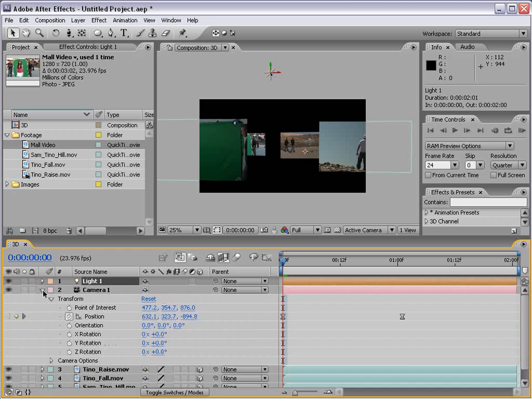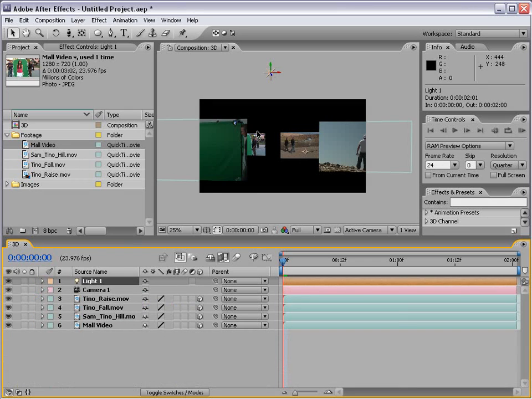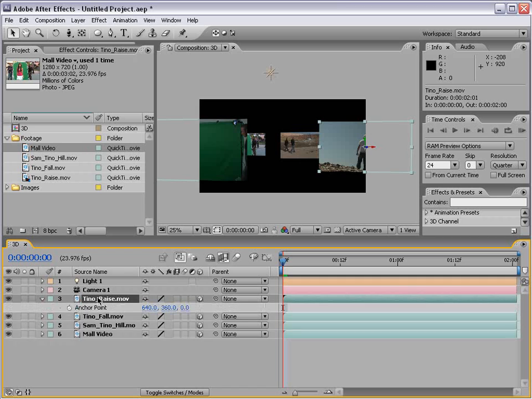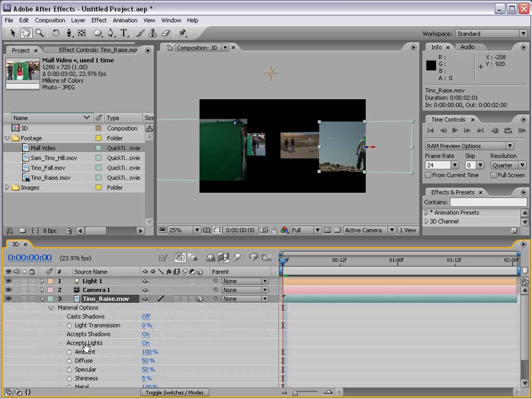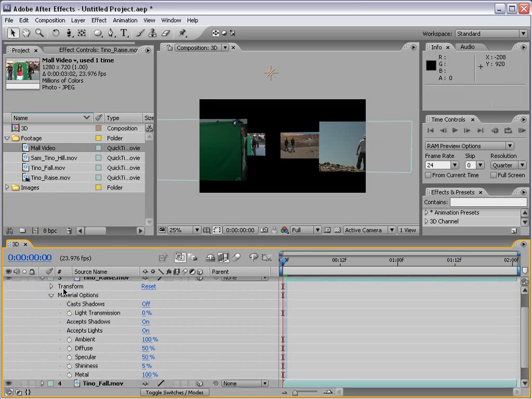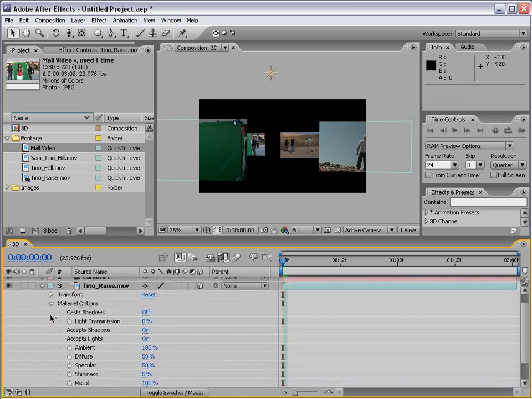But what about casting shadows? I turn that on, but nothing is happening. Well, layers also have to be told to either receive shadows or to also cast shadows. To access 3D options for any 3D layer, hit A, A, the letter A twice, and you bring up the material options. You can also just toggle down, and you'll see it right below the transform option. So we have our material option.